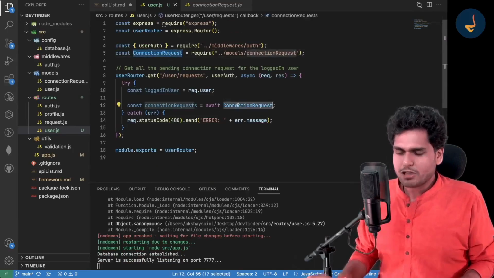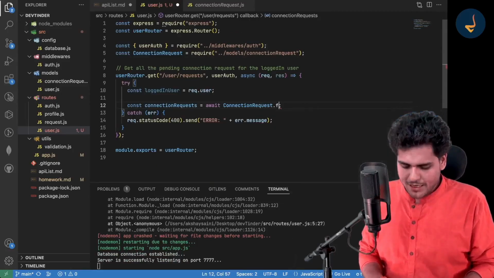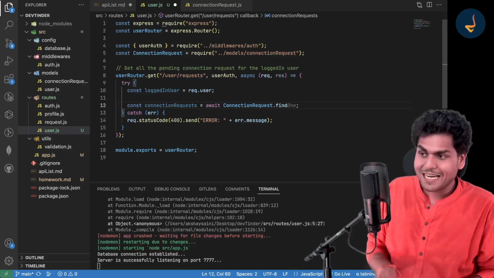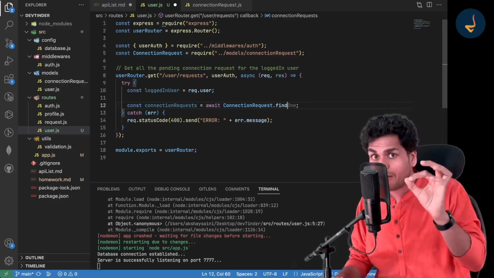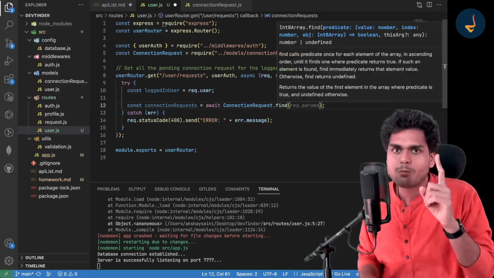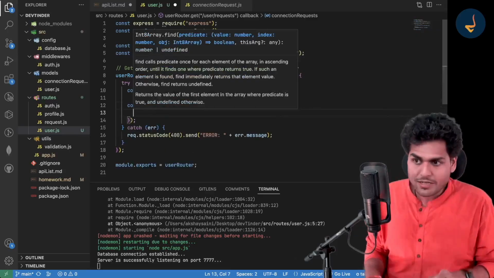So I will do connection request dot find, and I want to find all the connection requests. This find returns an array. I don't have to do findOne. Always be careful when you are doing findOne or find. Find returns you an array and findOne returns you one object. Okay, so I have to do find. I will find an array of connection requests.